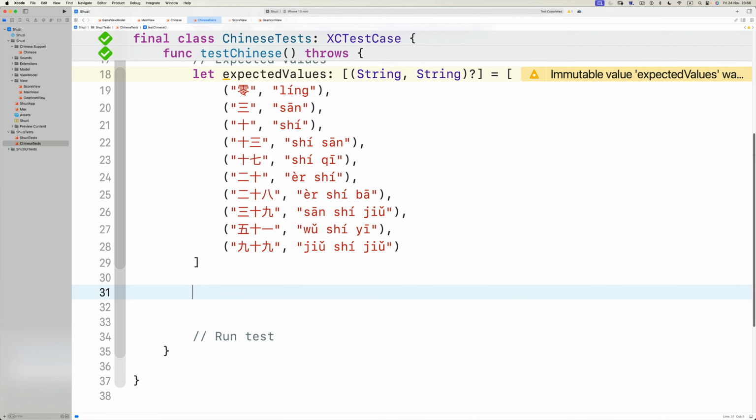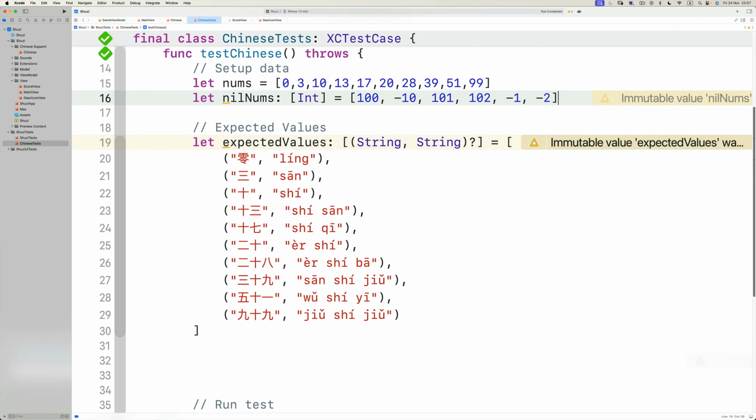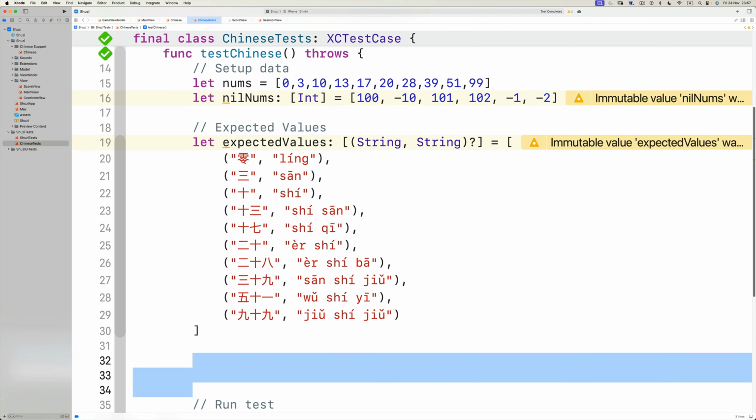And I also want nil. Let's add something called nil nums, which will be a bunch of integers. Say 100, -10, 101, 102, -1, -2. And I actually prefer putting this in the setup. And the expected value is just nil. So this is kind of out of range, so I expect to get a nil from our extension.